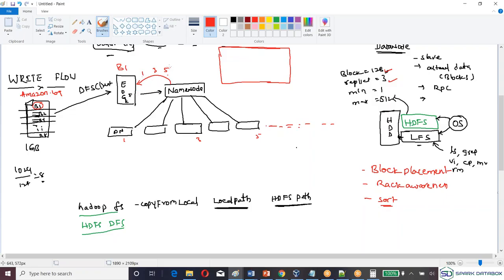It'll sort based on the network distance between the client and the data nodes. Based on that, it'll sort and give. As soon as it gives, it stores that information in the cache. Who will store? Your edge node will store it in the cache: 1, 3, 5.